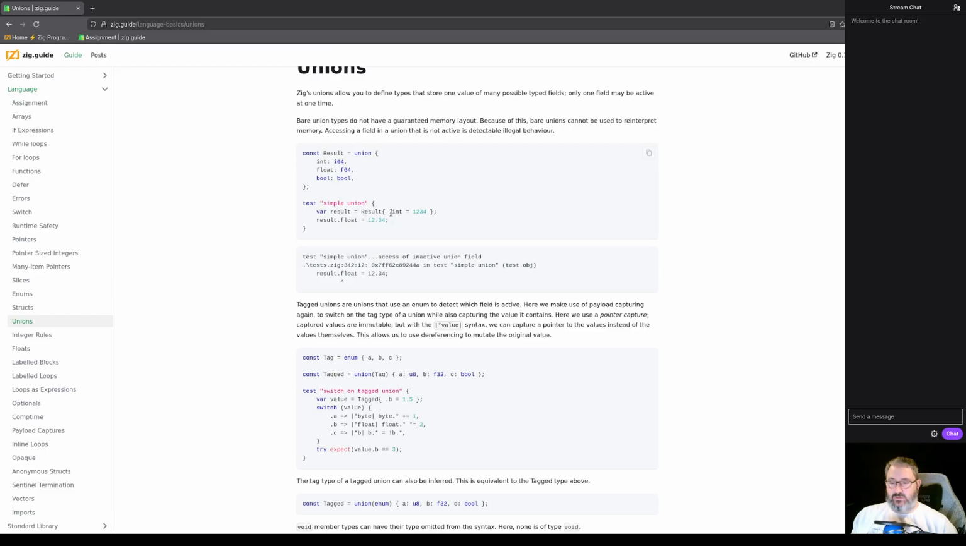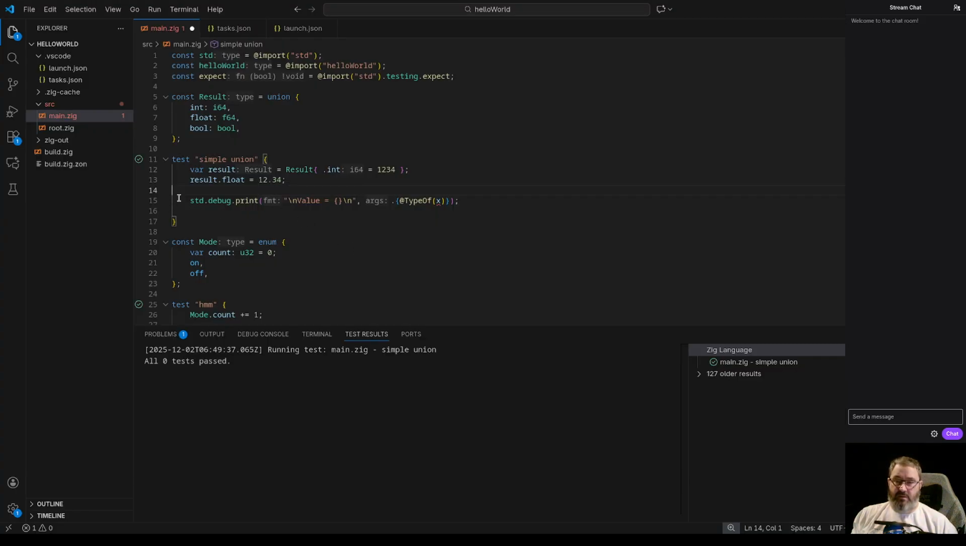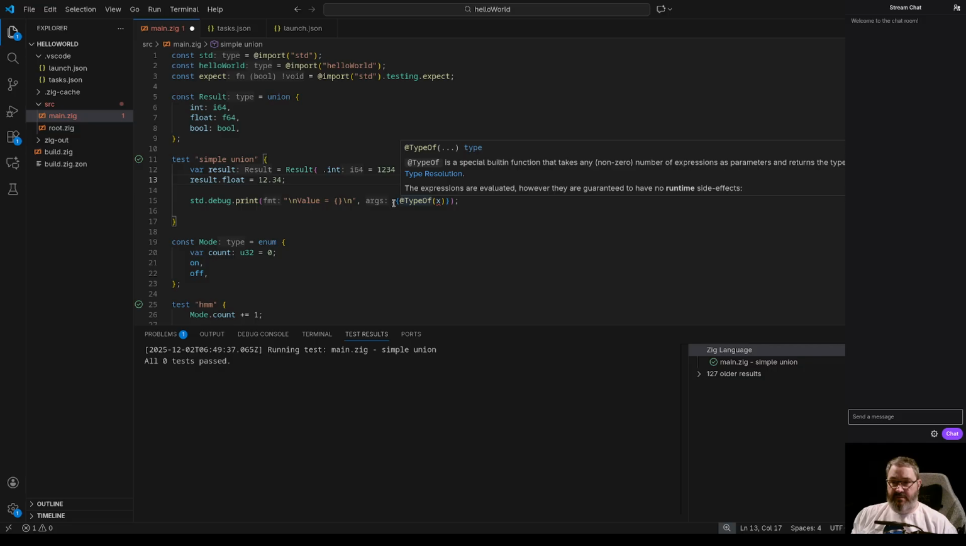It makes a result of integer of this and then sets the float value. It only sets the value. But let's see what's actually in there.